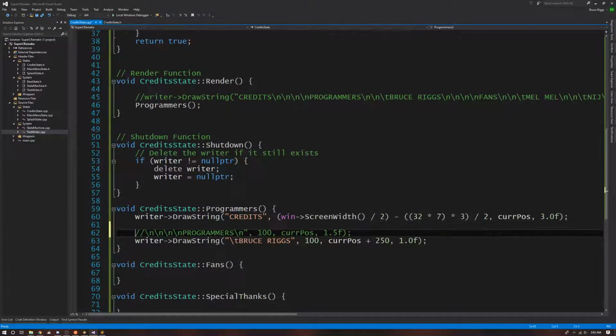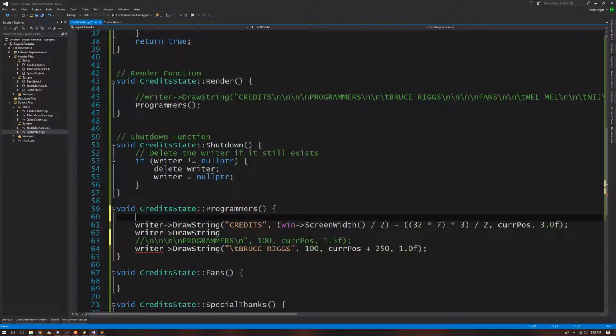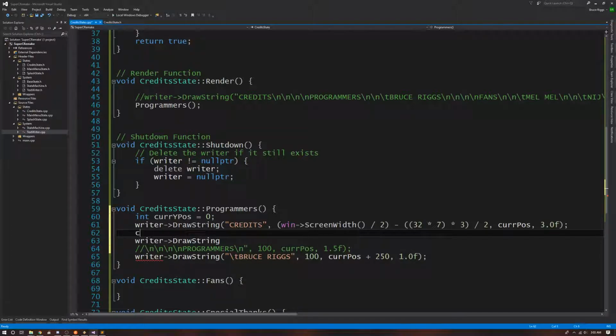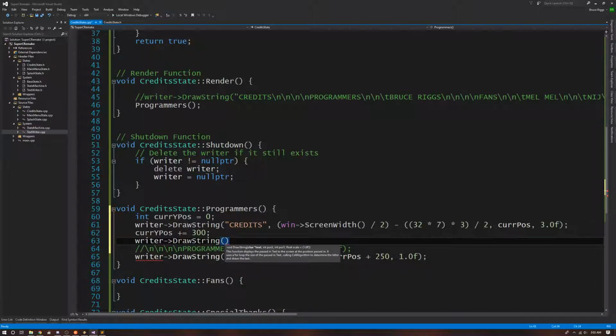Alright, so now let's see what's nice. I can keep track. If I want to, I can have an int cur y pause equals 0, and then I can start using that here. And I can say cur y pause plus equals some amount that I think might be good. I don't know. So now draw string programmers.